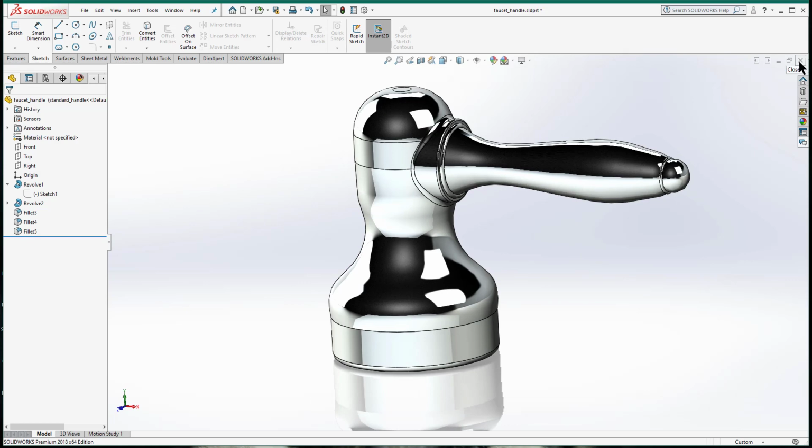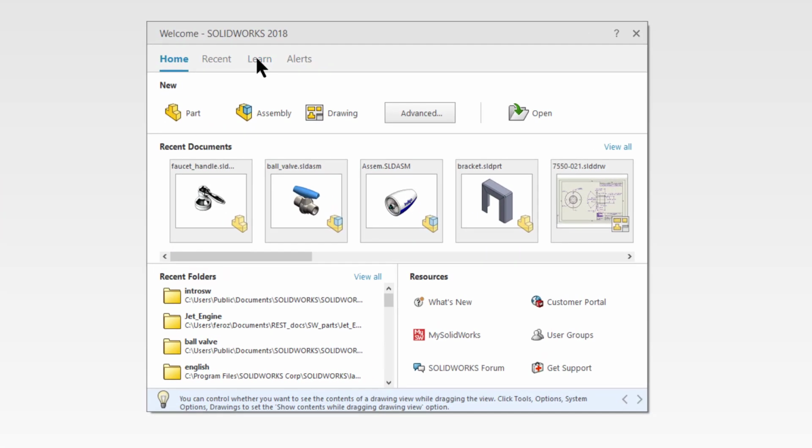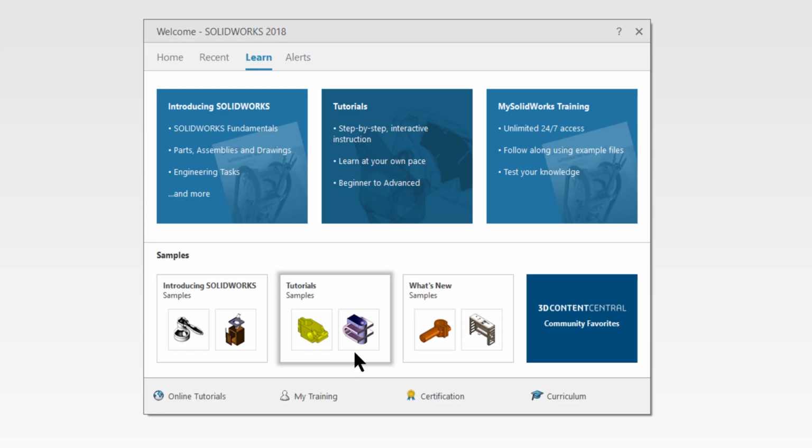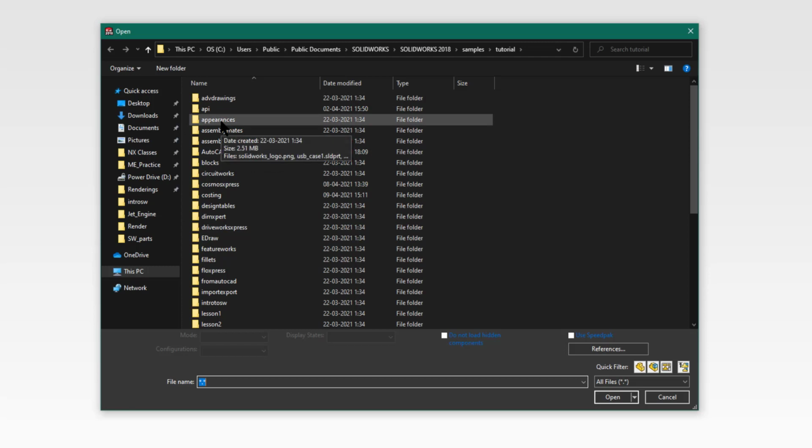So just closing it from here and get back to our home button, get back to learn. You have also some tutorials given over here. In the form of tutorials you get a lot of parts and assemblies. Like if you want to work only on appearances, if you're really into the rendering part of SolidWorks, you can just go to the appearance.